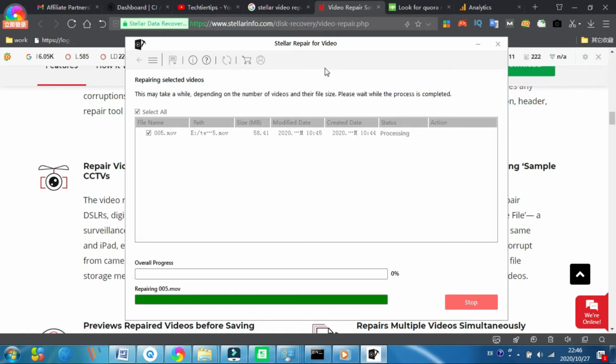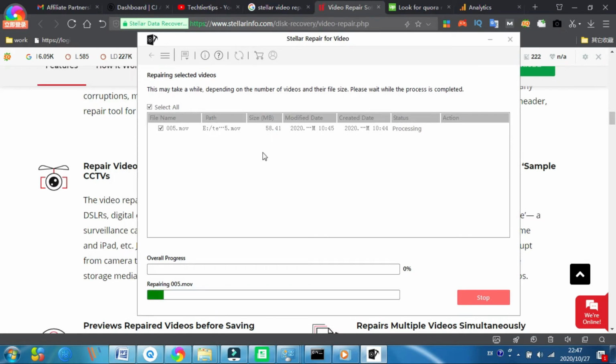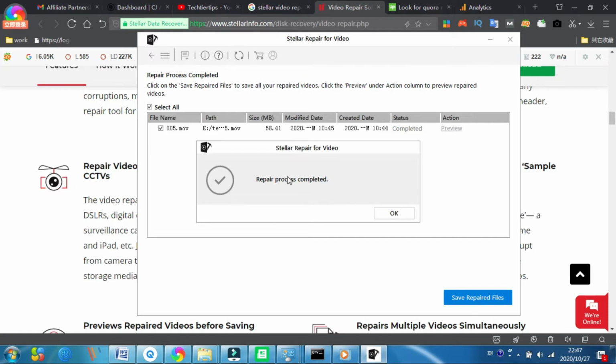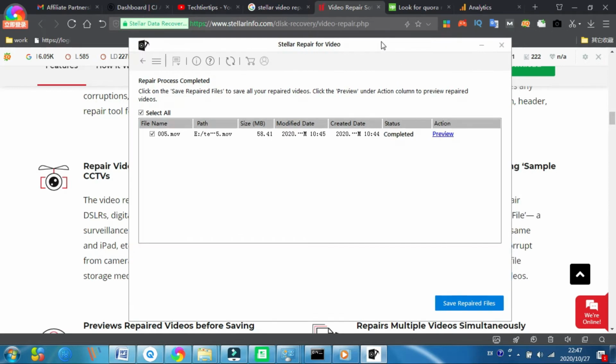It may take some time, but as the file size is only 58 MB, so not so large, it should finish very quickly. If your video file is large, you may need to be a little bit patient. As you can see, it's moving very quickly. Now the repair process is completed, and it seems the video is already repaired successfully, as the software shows the preview and the status as completed.